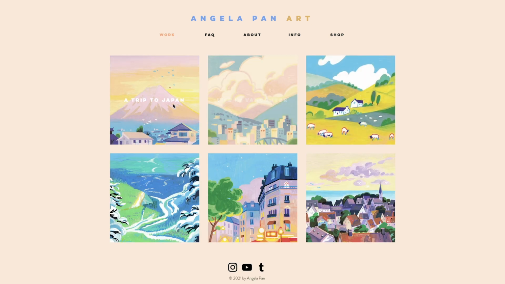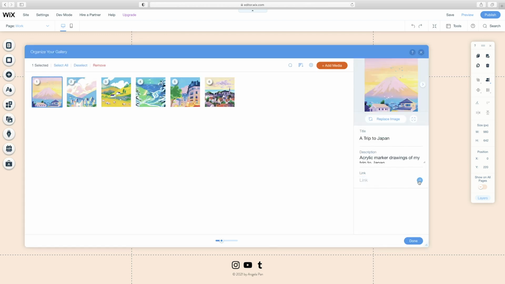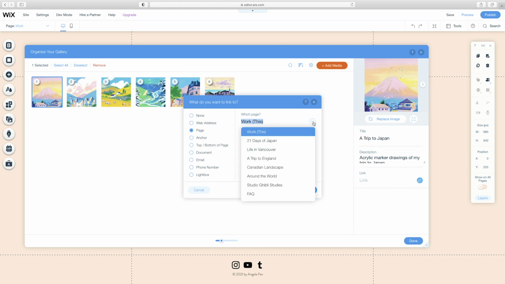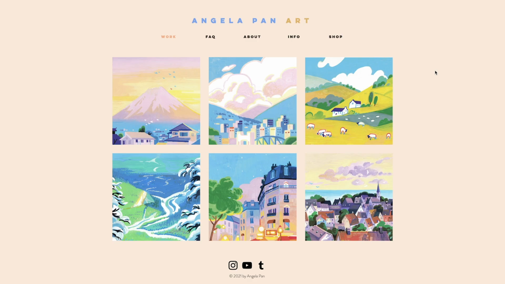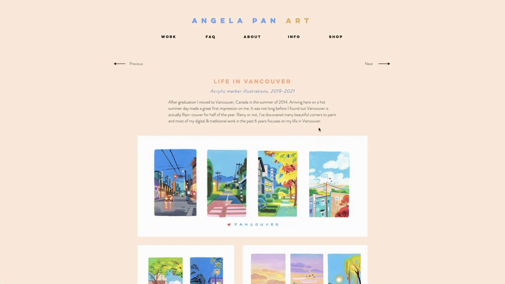Right now the thumbnails on the work page don't link to anything, so I'm clicking into gallery settings and linking each image to its corresponding project page. So now when I click on a thumbnail, it goes into the project page.